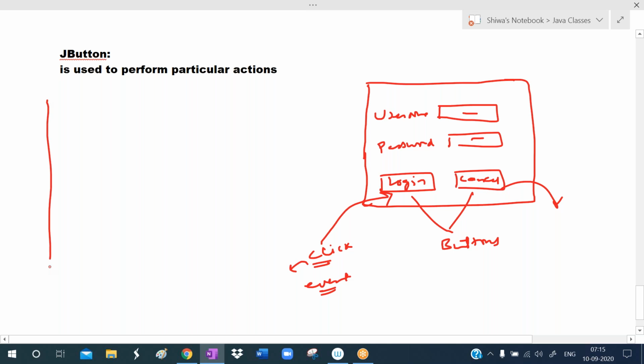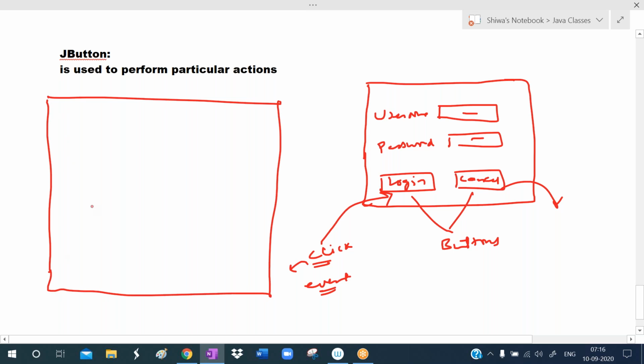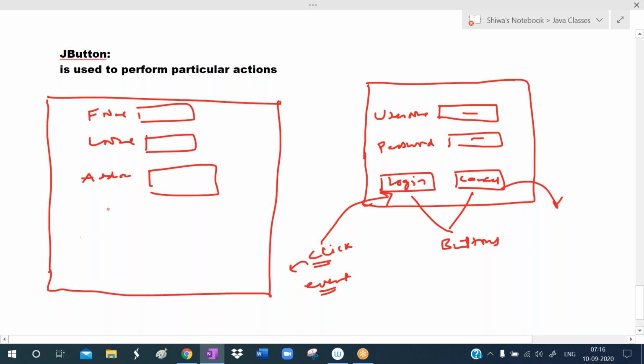For example, here one form is there, asking for our details like first name and last name. Suppose I want to open an account in a bank online. They are asking for my details: first name, last name, address. After entering all those details, we click on the save button, and the data will be saved in the database.